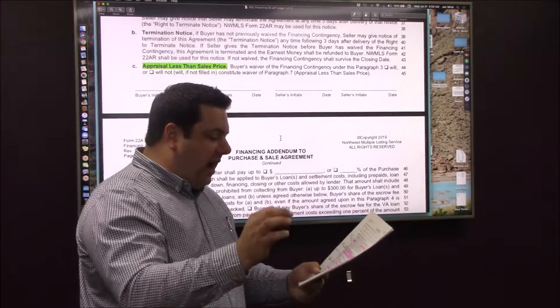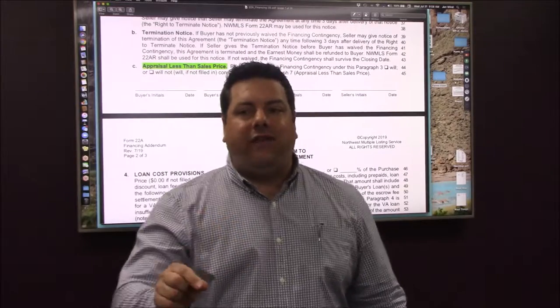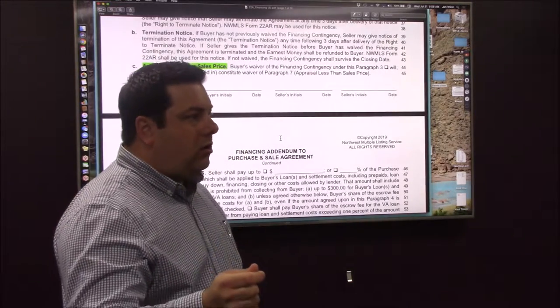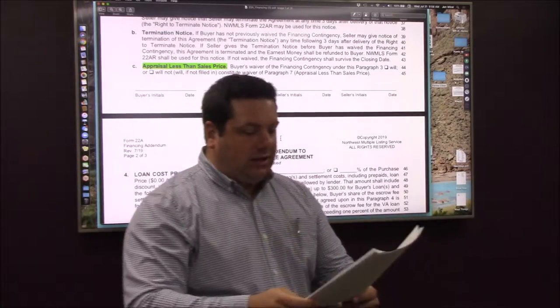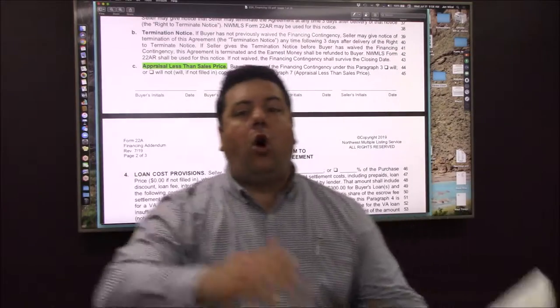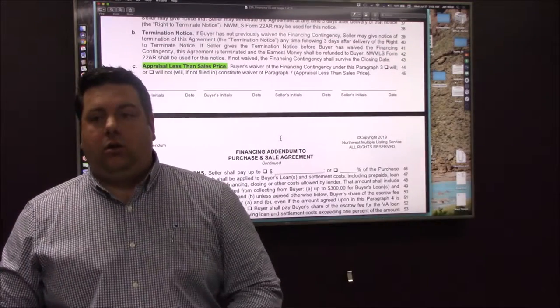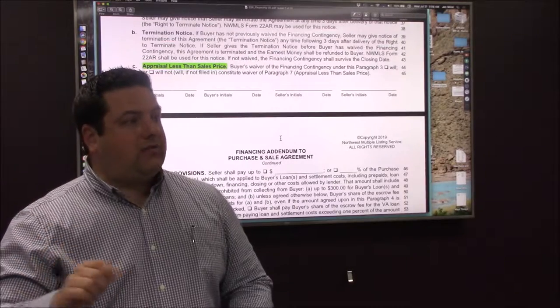So if you check the will box, that is better for the seller. And note, the default is will, right? So this is saying, hey, if you are waiving your financing contingency, it will also waive your appraisal contingency. Check the box will, that's what it does.